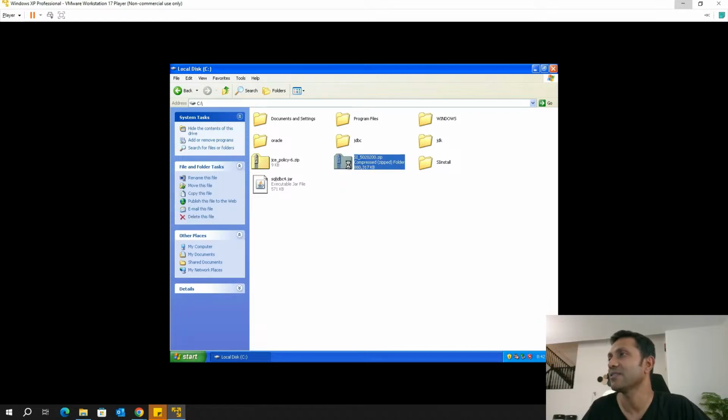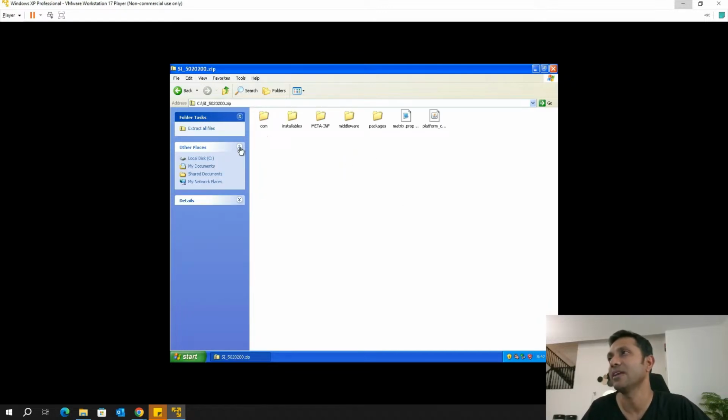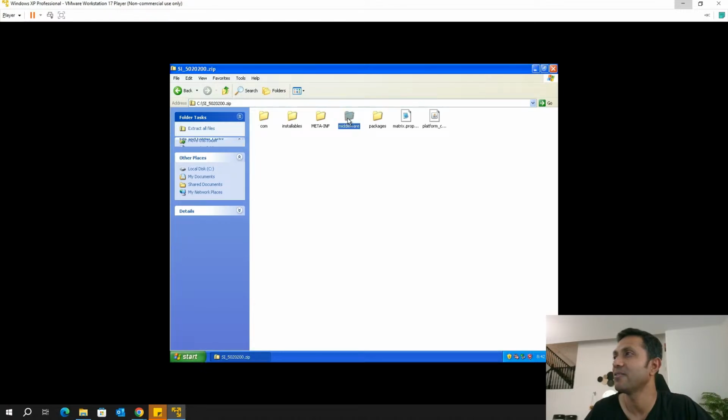Now if you go into this, you can literally see within the jar file what the different information and files are that are there, right? So if you see over here, there are installables. So you have all those, and then you have the middleware.